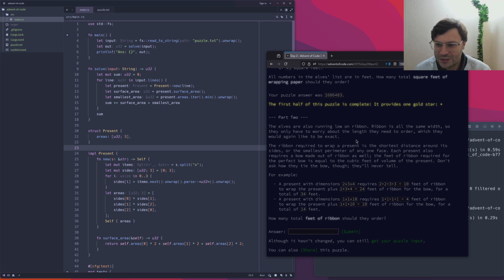Ribbon is all the same width, so they only have to worry about the length they need to order, which they would again like to be exact. The ribbon required to wrap a present is the shortest distance around its sides or the smallest perimeter of any one face. Each present also requires a bow made out of the ribbon as well. The feet of ribbon required for the perfect bow is equal to the cubic feet of volume of the present. Don't ask how they tie the bow, though, they'll never tell.